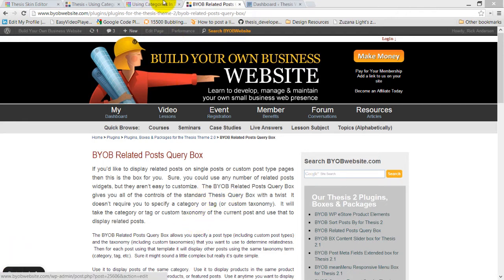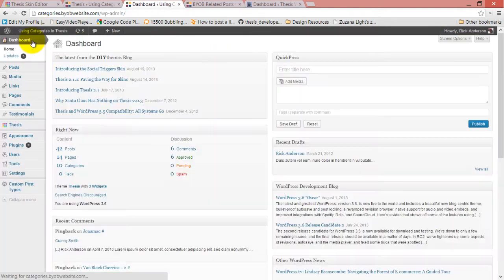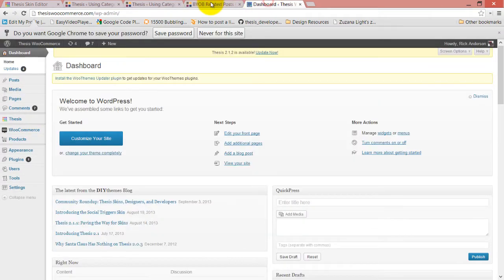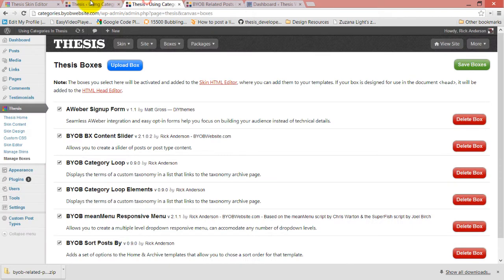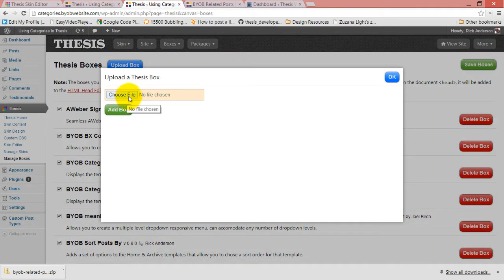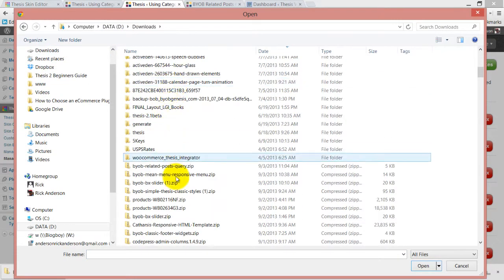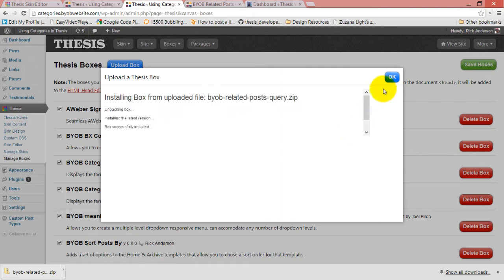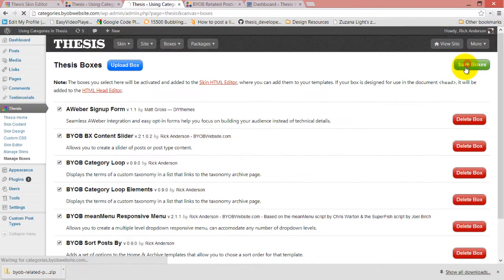Okay, so we're going to take a look at this example with posts first, and we're going to do that here on this site. We're going to come over to the dashboard, and I think I already have this one installed. I do not. Okay, so we start off by installing or downloading the box, and then uploading the box. Choose the file, and you need to find where you've saved it. This is the related posts query .zip. So add that box. Say OK to that. Come down and put a check mark beside the box and save the boxes.